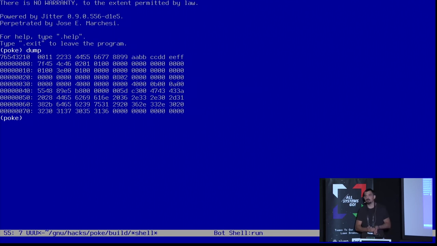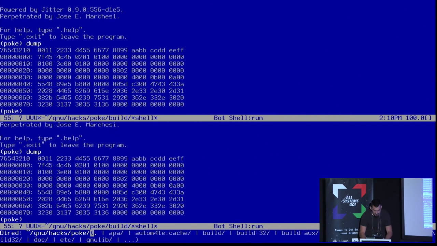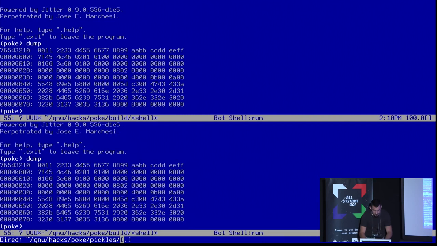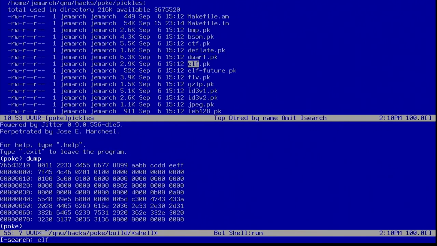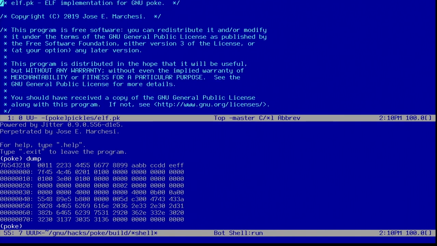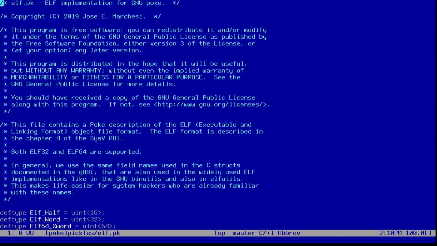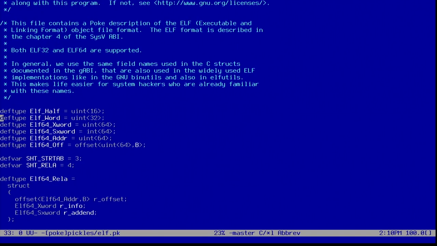How can you define in POC the structure of the data you want to edit? Well, using Poke with big P, which is a programming language, which happens to be a full-fledged programming language, where you can describe data and operate with it. So of course, I have already written a file for ELF, which is called elf.pk. The files containing Poke code, I call them pickles.